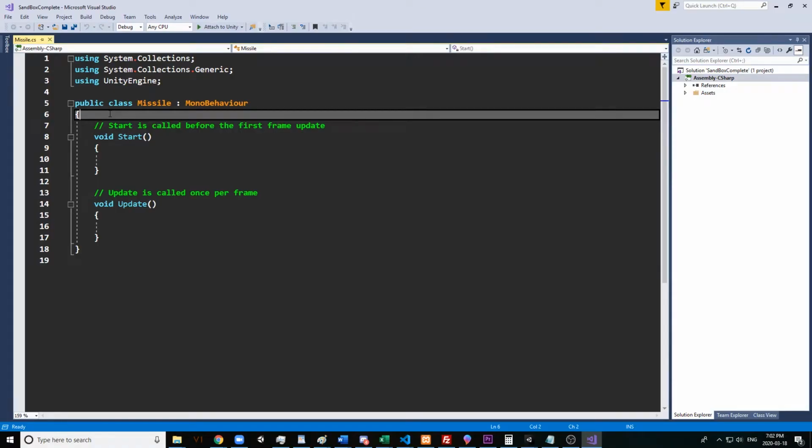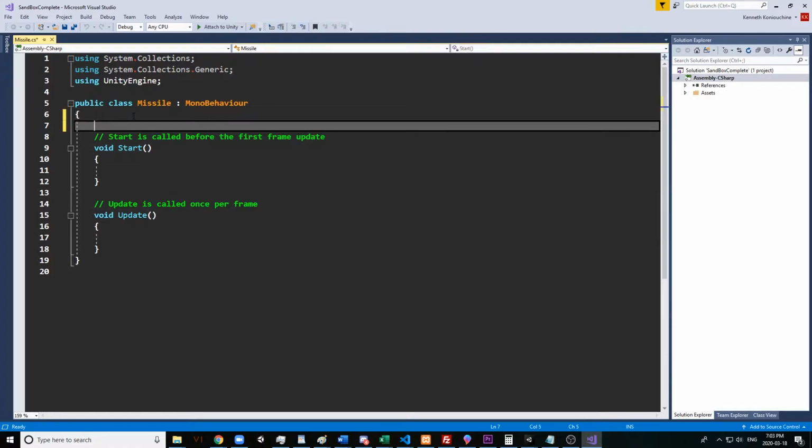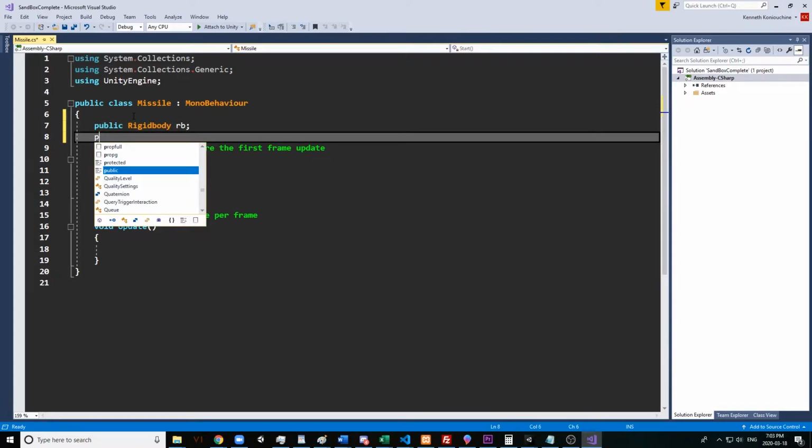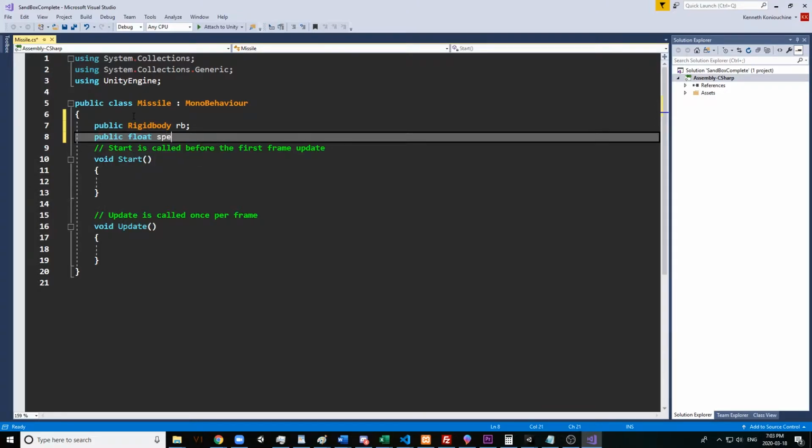So I'm in Visual Studio now, and all I need are two extra variables. So I need to have a public rigid body. I'm going to call it RB. You may recognize that we use the same code for our player controller. And I need to know how fast I'm going to go. So I'm going to say public float speed. And why don't I default that to 10?